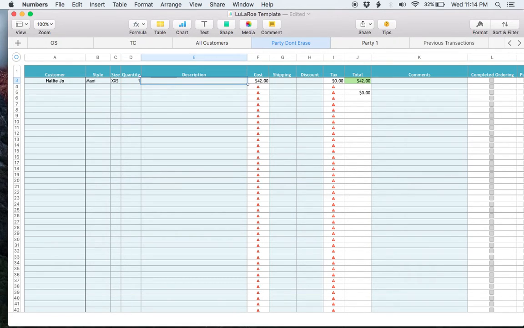The description might be the description of the item, black with white flowers. The shipping is what you're going to charge her. Maxis, maybe you charge her $6 shipping. And then for a discount, maybe you say, you know what, she's family, so I'm going to give her $5 off. And so you could say, comments, you might say family discount, so you can keep track of why she got a family discount.